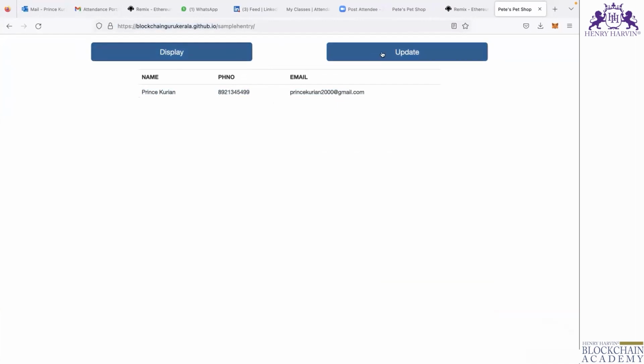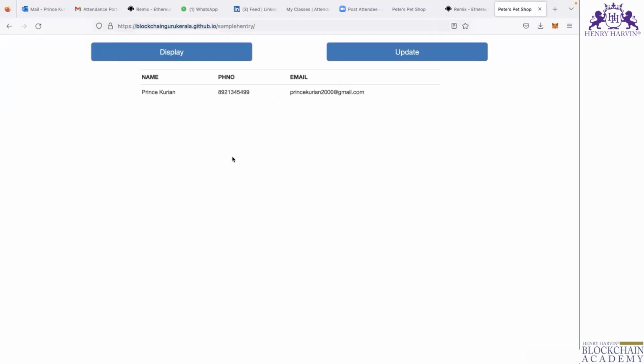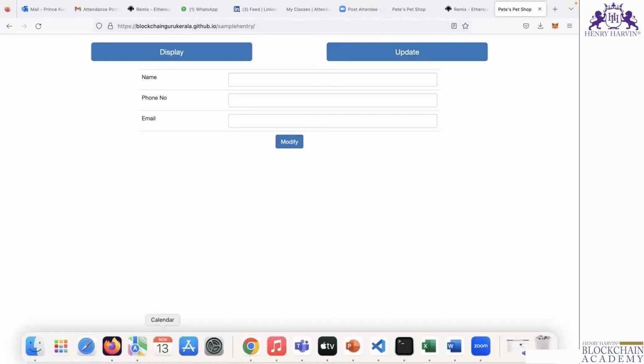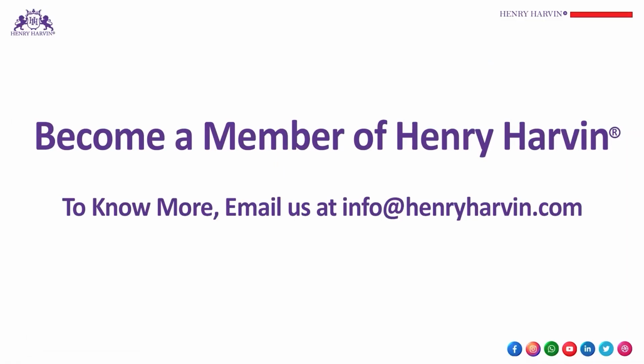Anybody in the world can use this website. These details go and are stored in the blockchain. If you want to update, click on this update and see this one. The only thing is MetaMask should be connected to the test network because our smart contract is there in that network. Okay, this is how the completed dApp development works. So you just try it from your side, and if you don't have a GitHub account, create a GitHub account.